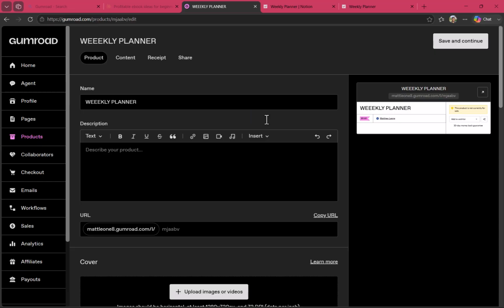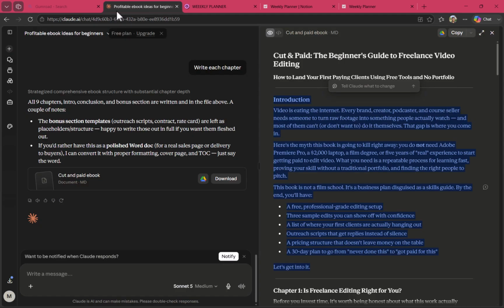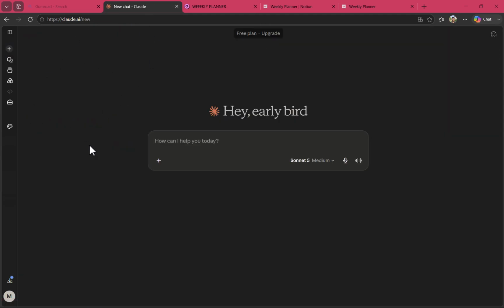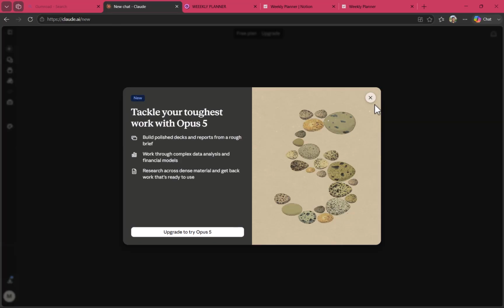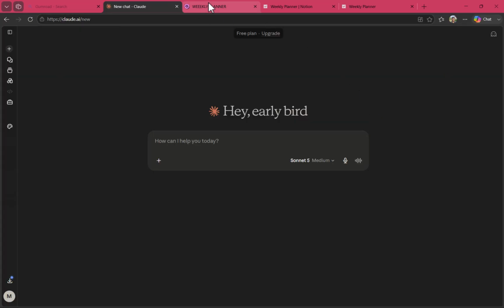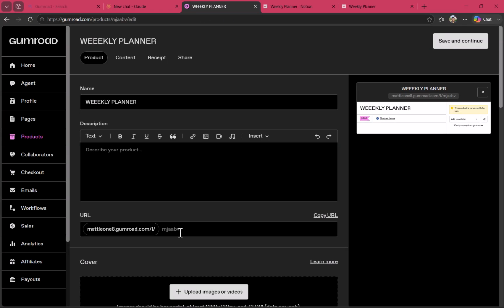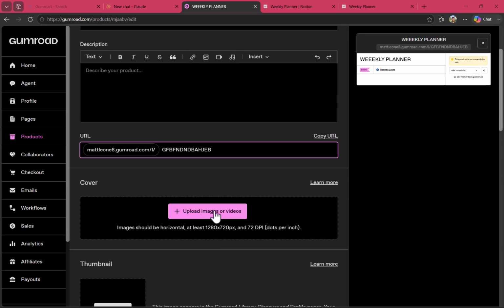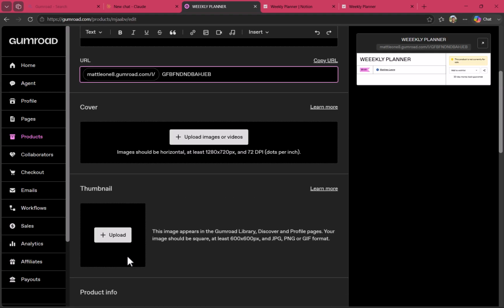All right, so heading back to Gumroad, just go ahead and enter a description for this. You can generate your description using Claude AI. Just go ahead and click on new chat to create a new chat and ask Claude AI to explain what you just did and give you a description. And then you can now provide the URL. This is the URL here. You could just name it after your weekly planner and then include an image cover and also a thumbnail.